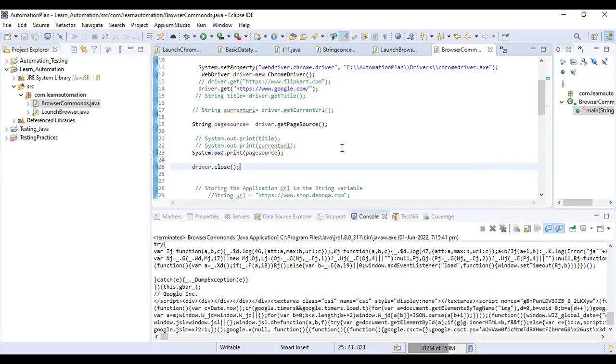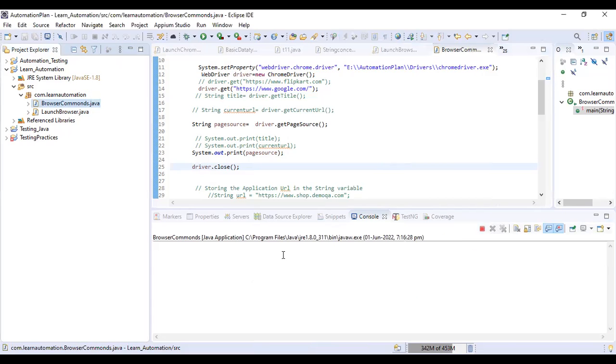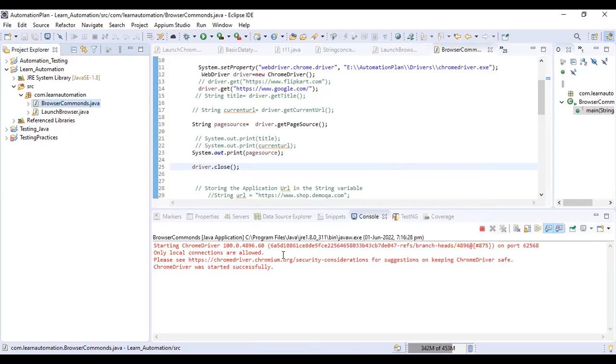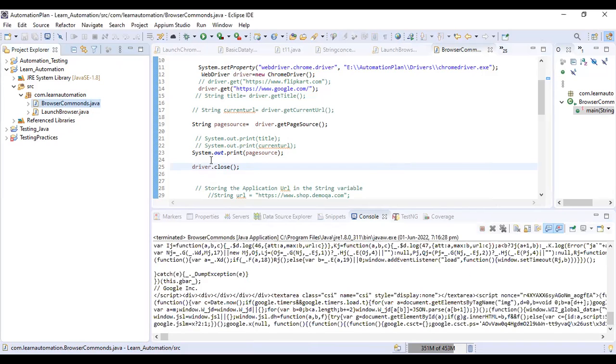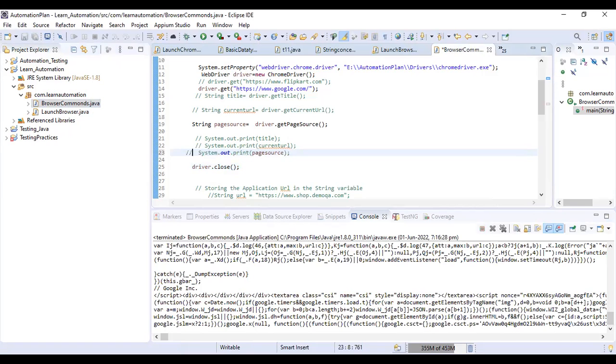Driver dot close, what will it do? Basically, it will close the browser which was opened by Selenium. For example, if you open a browser, it basically clicks the close button. The same thing it will do. Now I will run and show you the same thing. Can you see it closed the browser? I will comment this one out and you can observe. This time it won't close the browser. I will run again.